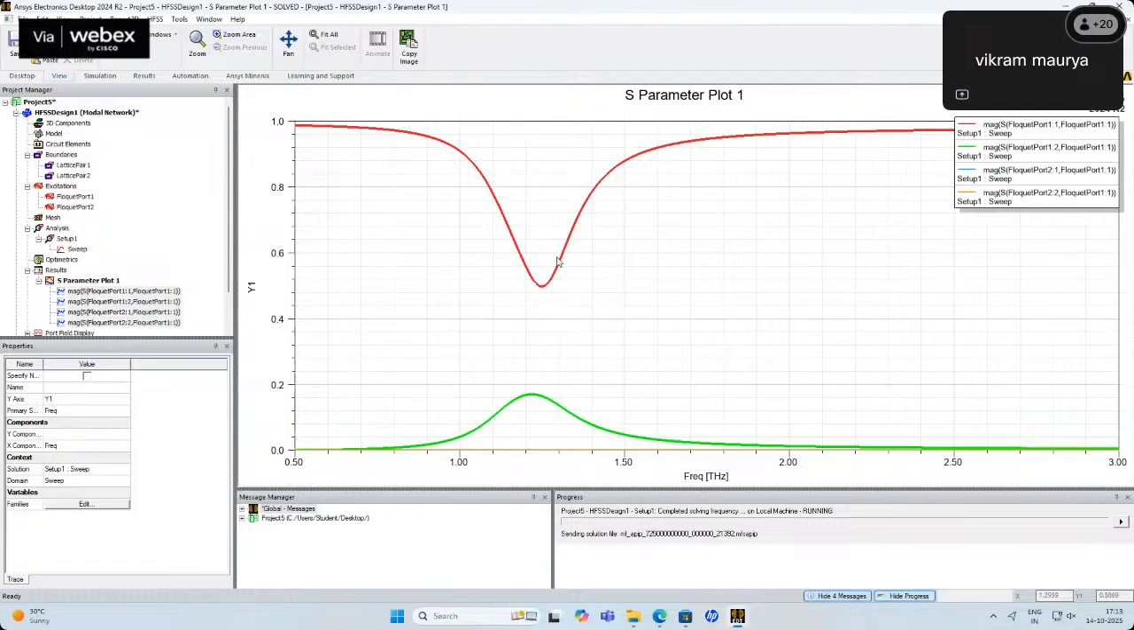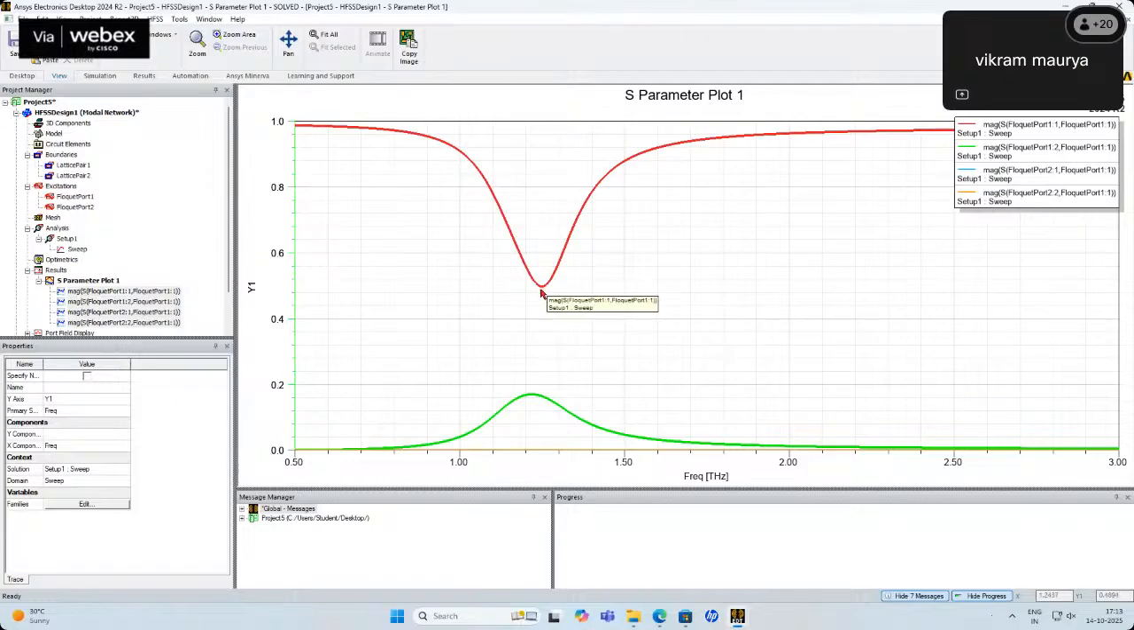For this result, if you are only considering the co-polarized S parameter, the co-polarized reflection coefficient, then you will not get the exact absorption curve. You have to consider both the terms in your absorption formula. Then only you can achieve the perfect absorption result.